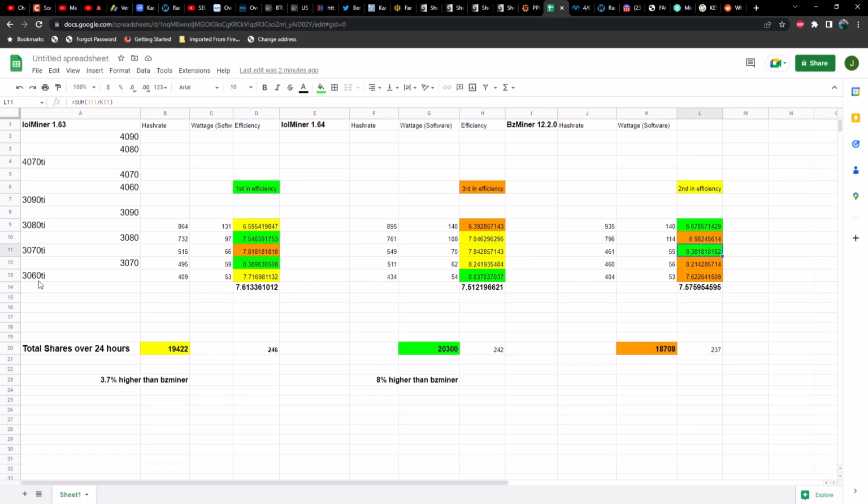And then if you take a look at the 3060 Ti, it performed significantly better on lolMiner version 1.64. And if you have a 3070 or a 3080, it looks like it's performing best on 1.63. So I just thought these were very interesting side notes that I wanted to share with you guys. And I think that's going to wrap it up for the video.